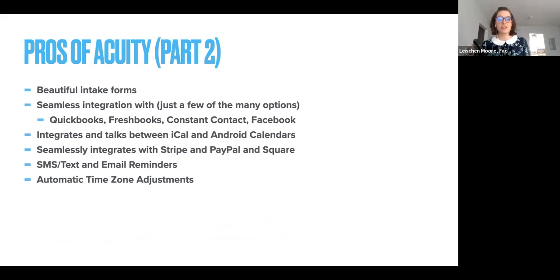Pros of Acuity Part 2. It has beautiful intake forms. So let's say you're registering a client for a new client trial and you want to have them fill out an intake form. You can program it in there. Before they pay to book, they have to fill out the intake form. So you get that intake form before they show up. So you know, oh, they are working on music theater, they are this age, whatever you want to know, which is really cool.